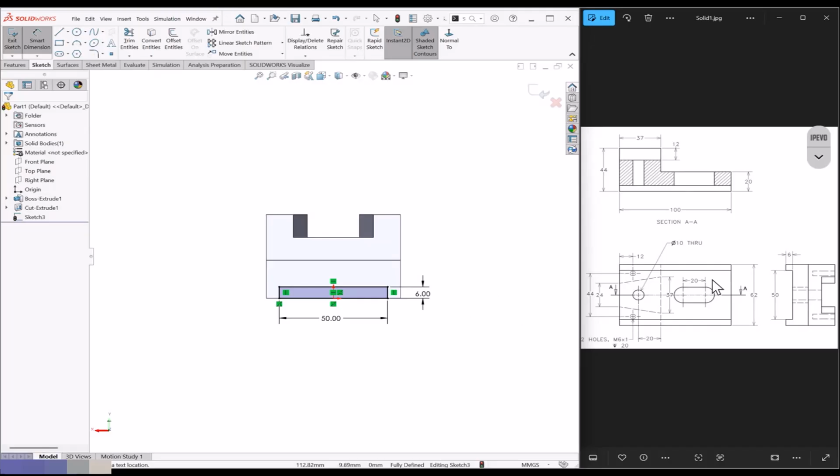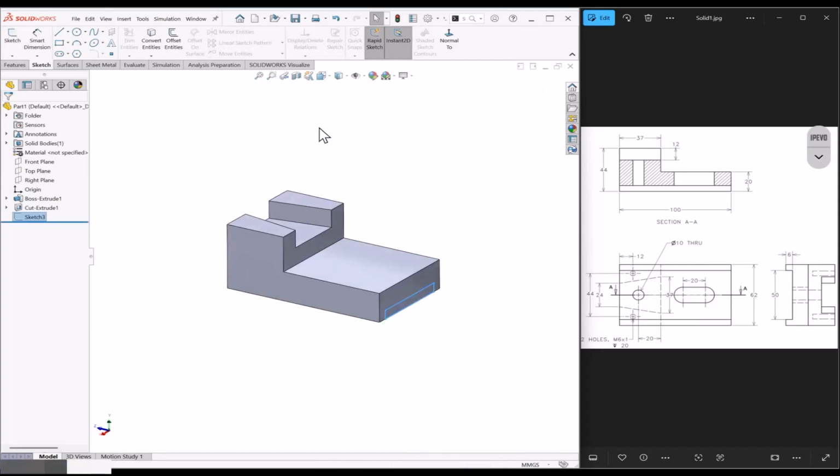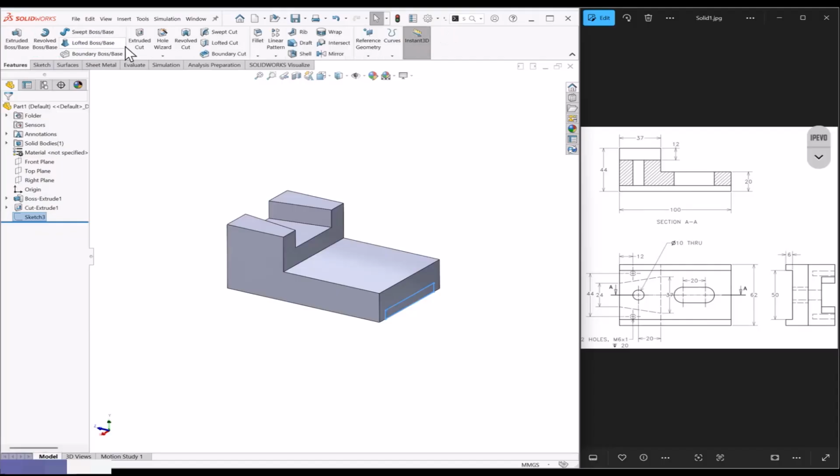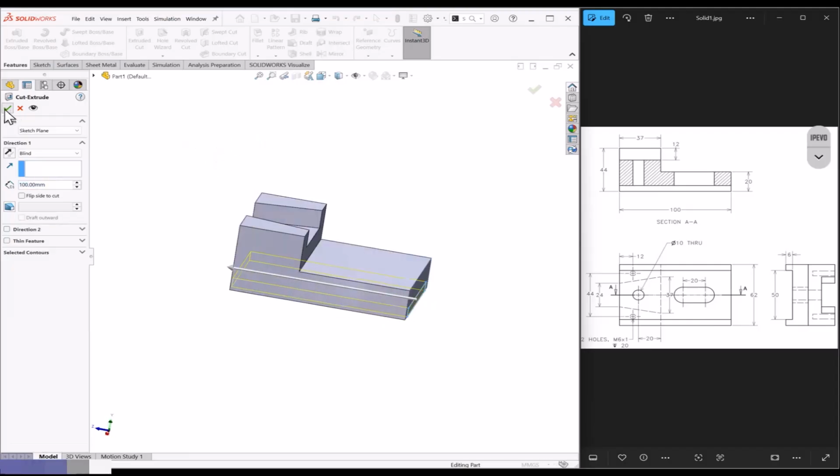Now we can cut this. We can see here this is a complete area that is removed. You can see here also there's no material. So we'll cut that portion at a distance of 100. Exit, go to extrude cut features, extrude cut, make it 100 and click OK.